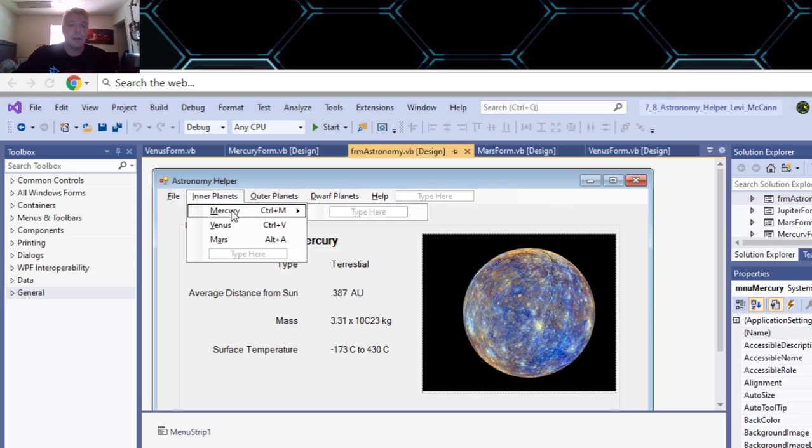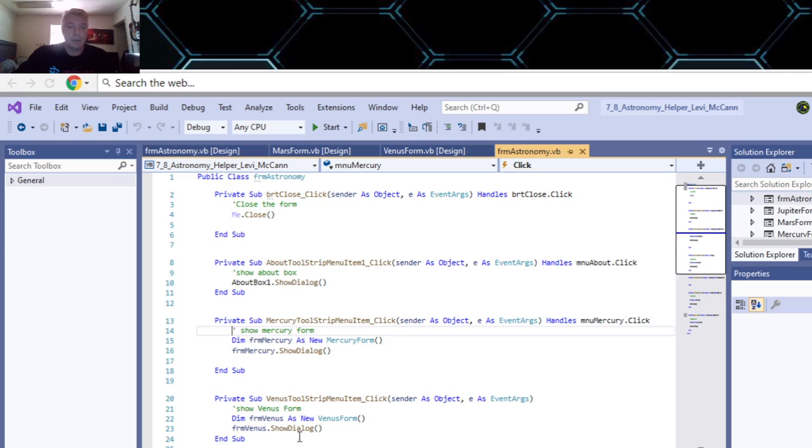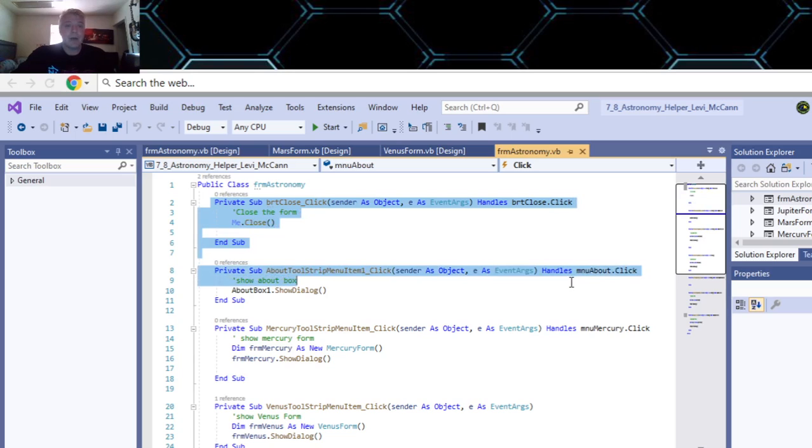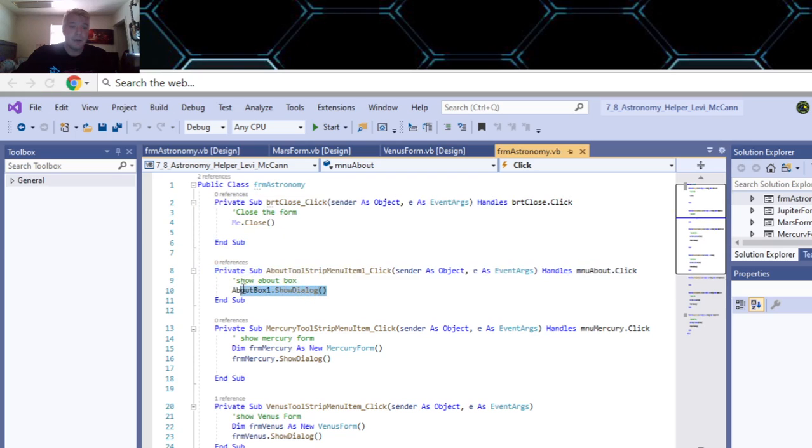So if you double click on them, this shows you what the code is for all of them. So for the close button, that's the first one. Ooh, I called it BRT close. I should probably change that. So I'll change it in a minute. Then the about box. This is about box 1. That's in the help section.